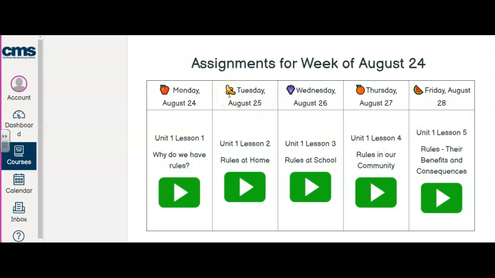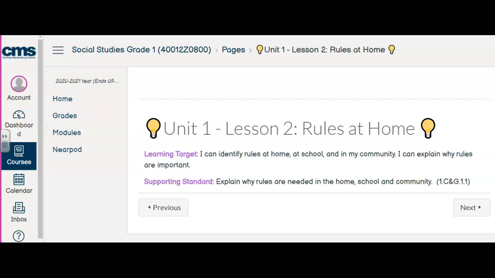And today is a banana day. So today you'll do the assignment under the banana box, which is Unit 1, Lesson 2, Rules at Home. When you found that section on your calendar, you'll click the green box. That will take you to the opening page of the assignment.